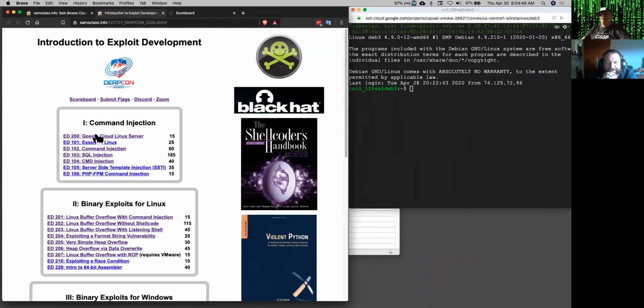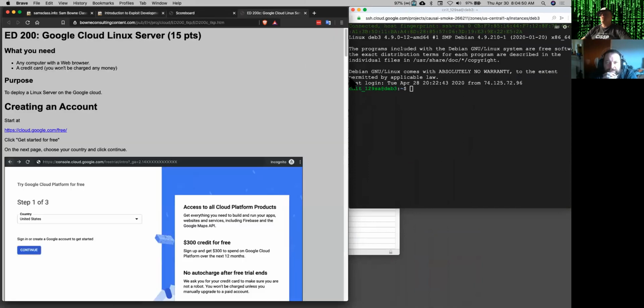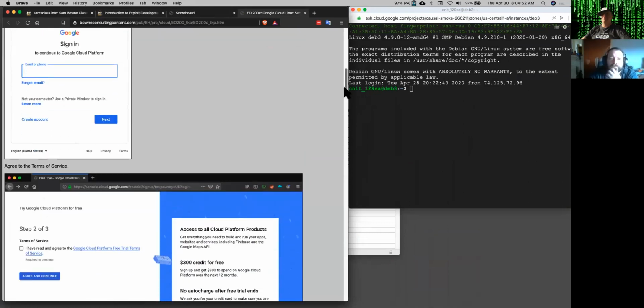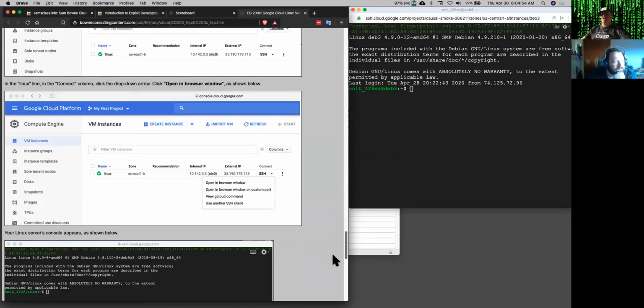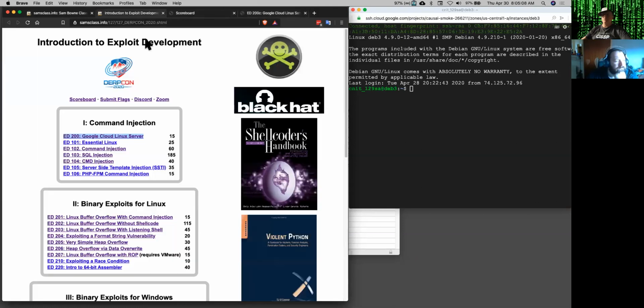So when you go to a challenge, it will have some instructions telling you how to do it. So here you set up a Google Cloud Linux server. And when you're done, it'll tell you a flag. And when you find a flag, you look at this number and you go inject, add, put that flag in the scoring engine. Watch the number of the challenge you're solving and the stuff highlighted in green is the flag to enter in the scoreboard.